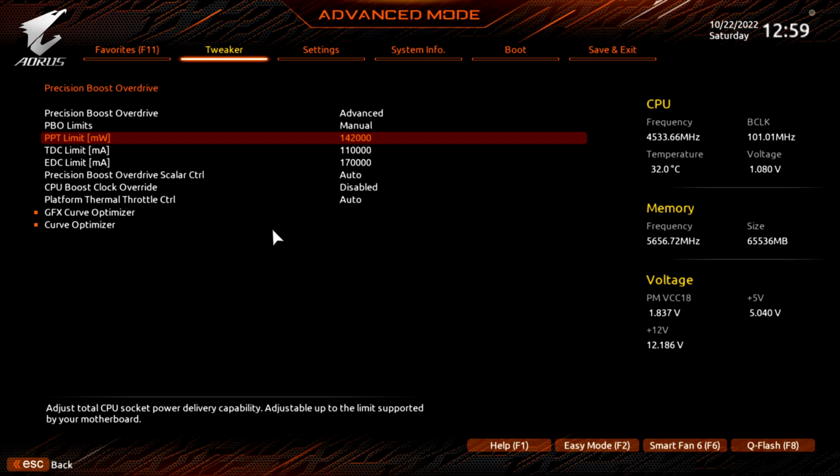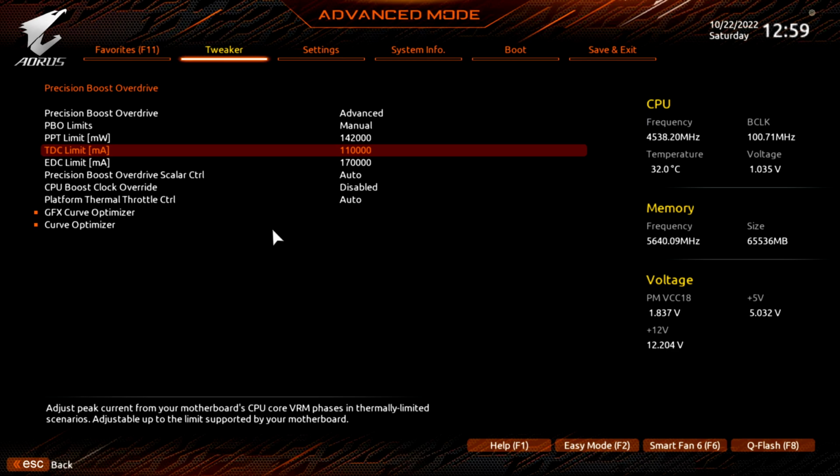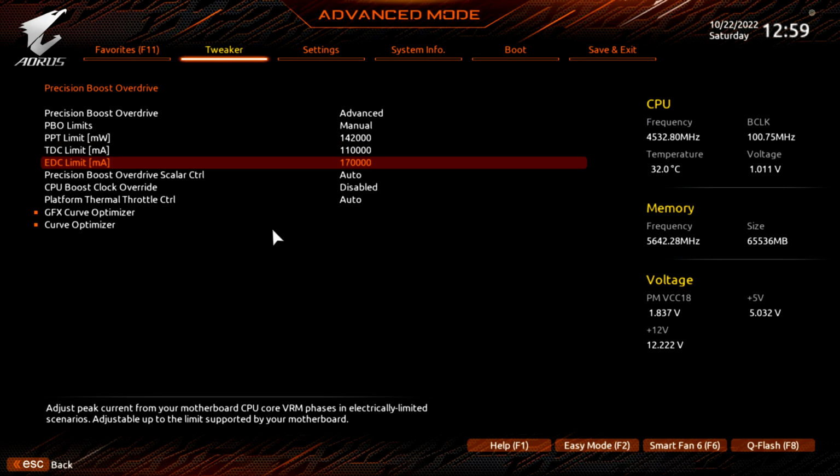142,000 for the PPT limit. That's going to be in milliwatts, so this is 142 watts. The TDC limit is in milliamps. You're going to want to do 110,000 milliamps, that's 110 amps. And then for the EDC limit, which is also in milliamps, at least listed on this motherboard, you're going to do 170,000 milliamps or 170 amps.